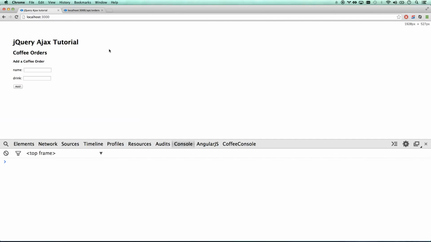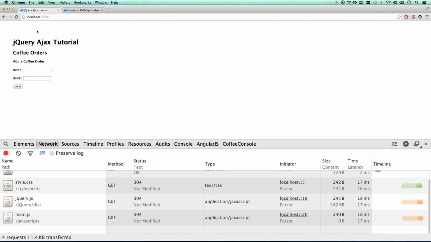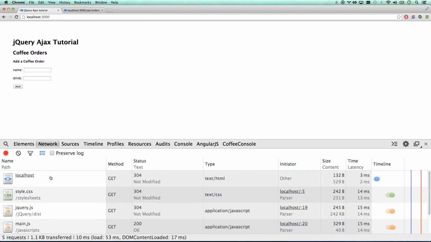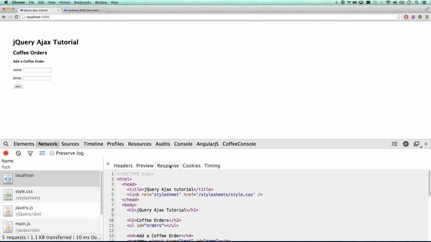If I actually refresh this page, let me go to the network tab and refresh this page, you'll see that it does like 5 GET requests. It starts off by getting my localhost here, and my server is programmed to respond to localhost with an HTML file.